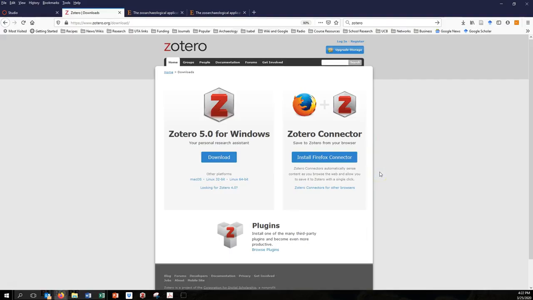I have to tell you, Zotero works best on Firefox. It's kind of native to Firefox. I believe it will work with Safari. It used to have problems with Chrome, but maybe it's kind of worked them out. I'm not sure. But Firefox is a good platform for it.